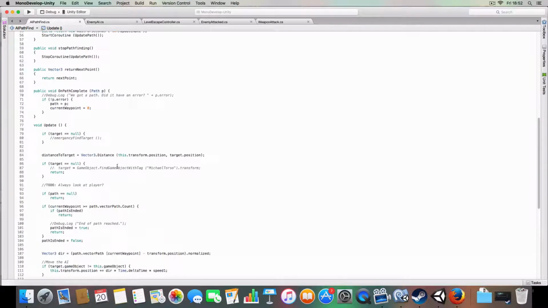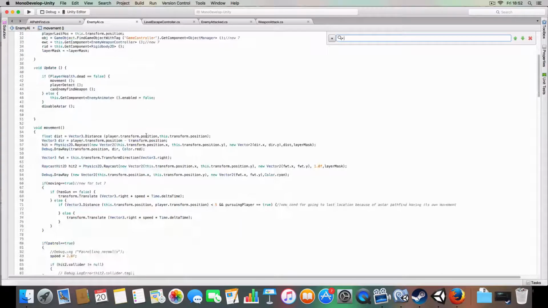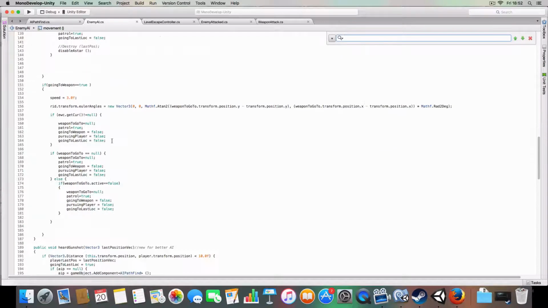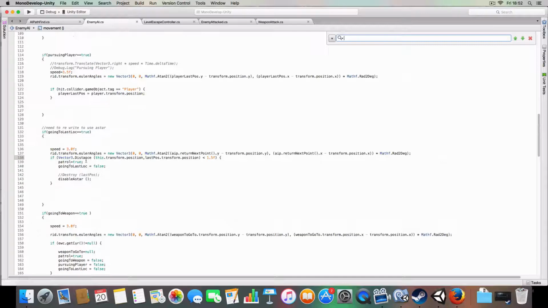So it'll return the point, and that's how the enemy AI works, which I've changed a little bit, the going to the last location part, and added some new methods. So instead of rotating towards just the player, it rotates towards this next point, so the enemy's looking where it's going.